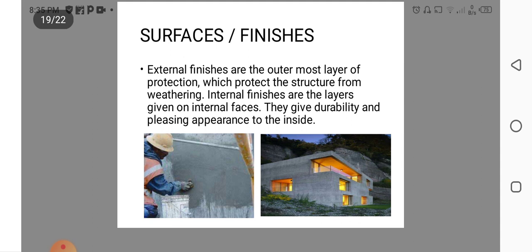Surface finishes. External finishes are the outermost layer of protection which protects the surface from weathering. Internal finishes are the layers given on the inner face. They give durability and a pleasing appearance to the building from inside and outside. Here you can see some of the finishes given on the walls.